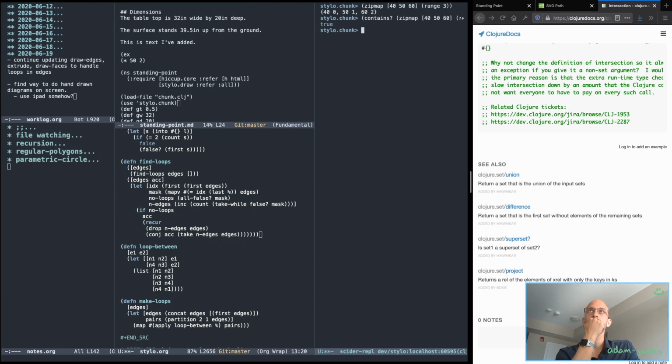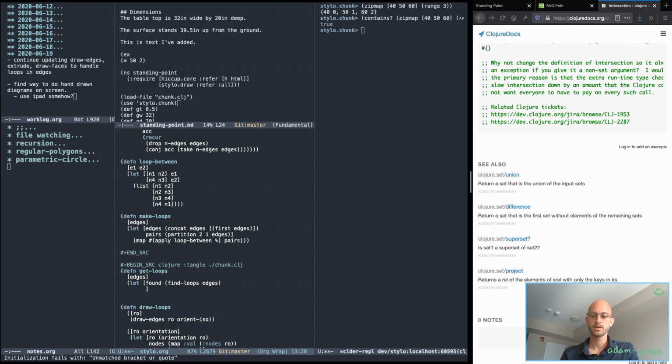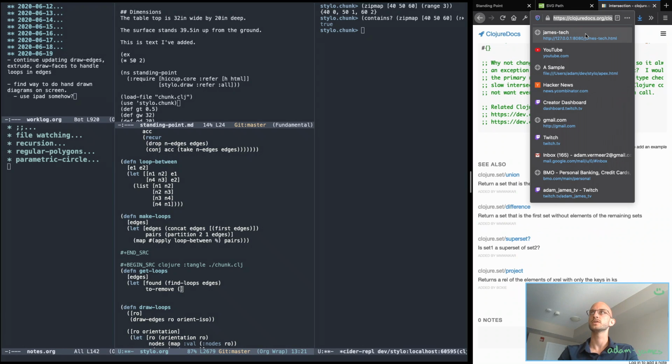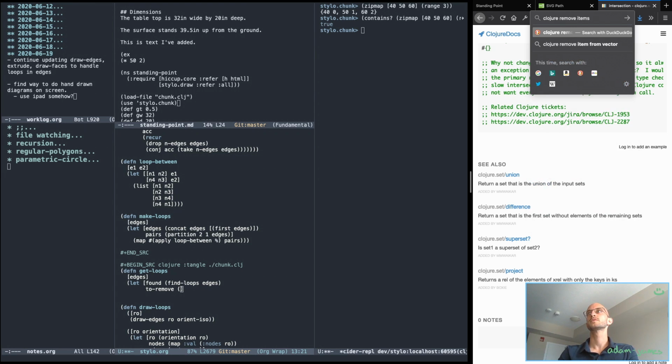Right, so then, edges found there. Then I want to make something called to-remove. I wonder if there's an easier way to do this. Clojure remove items from list that are in another list. Ugh.